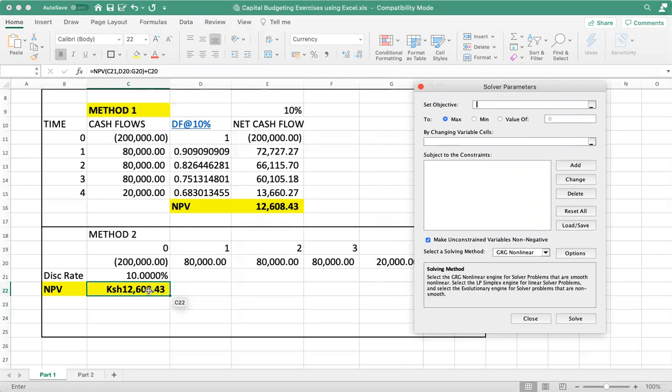which is 12,608.43, to value 0. I want it to value 0 because IRR is where you have NPV equal to 0. That will give you an NPV of 0. So I want to change our discount rate, which is this one. And then I tell Solver to solve this for me.